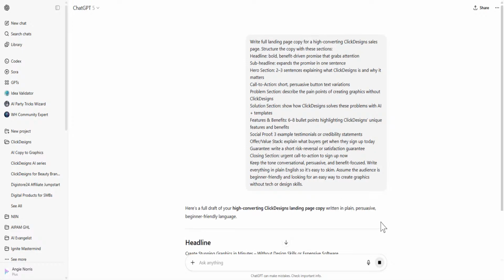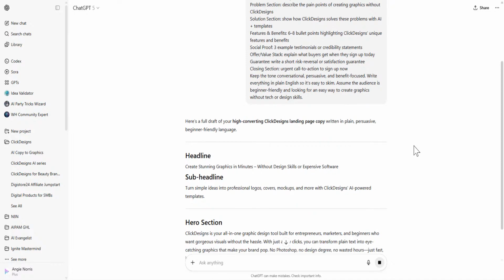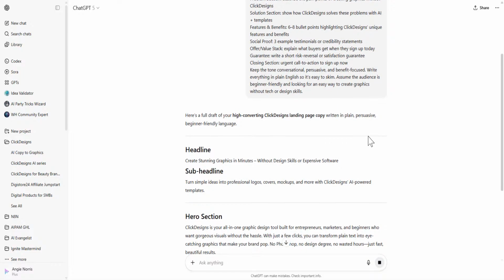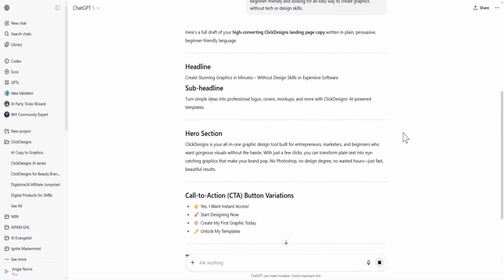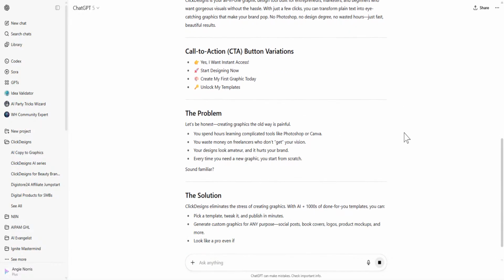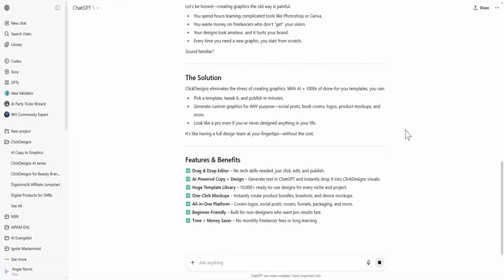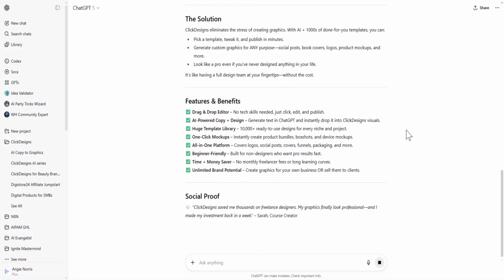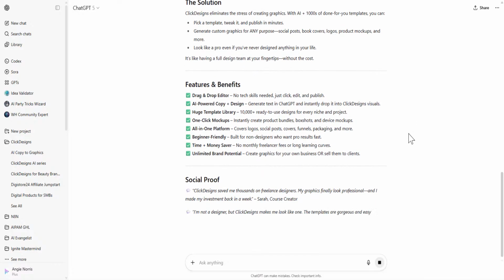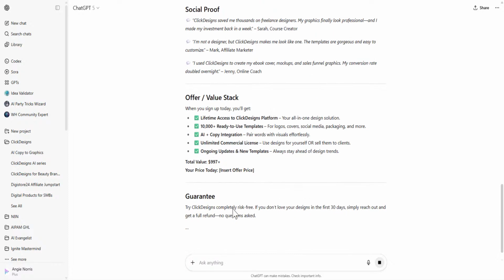It's going to write a full draft of your high converting ClickDesigns landing page copy written in plain, persuasive, beginner friendly language. The headline: create stunning graphics in minutes. Subheadline, hero section, call to action buttons, the problem, the solution, the features and benefits. Let's see, social proof. Keep going. There's lots in there, right? And then offer, stack, and value. You don't have to use all of these, but it will take you a little bit of time. You can have all of these.